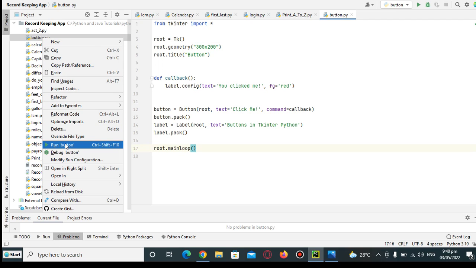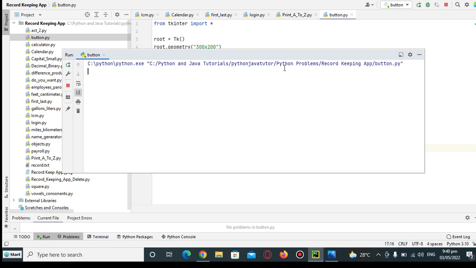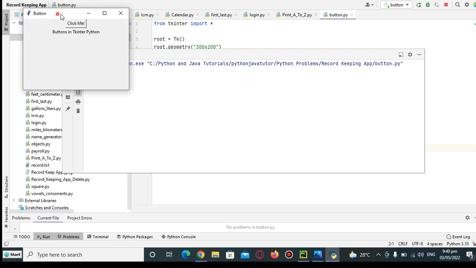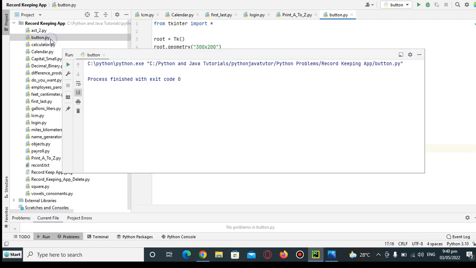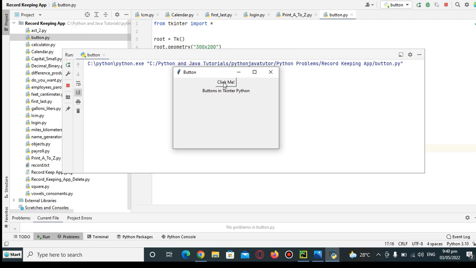Let us run our program. Basically, I'm using PyCharm as my integrated development environment in writing this program. Okay, so we have here the button. When I click this button, click me, it will display you click me. Okay, let us repeat. Run button, click me, you click me.